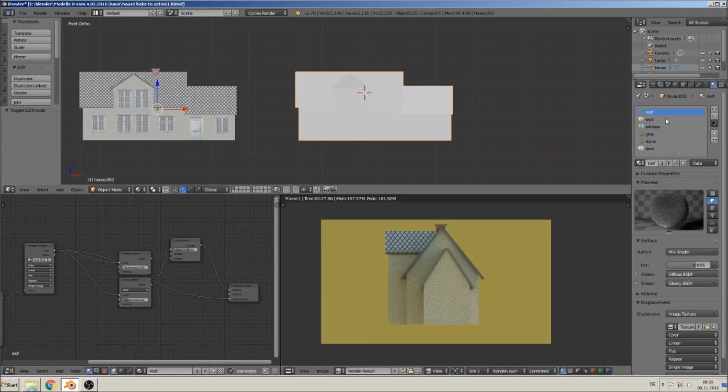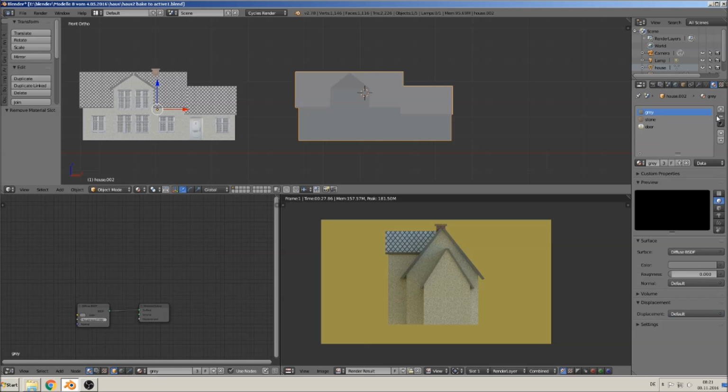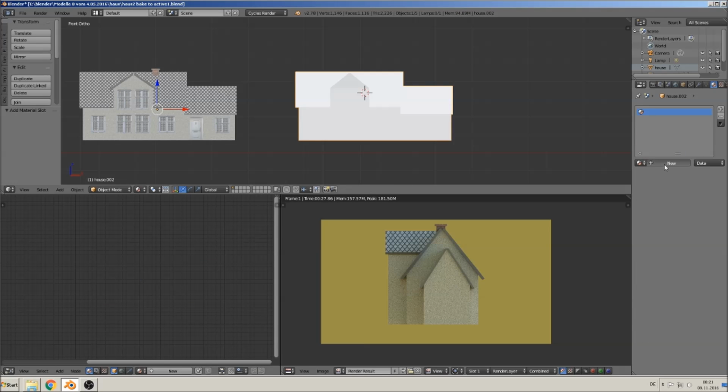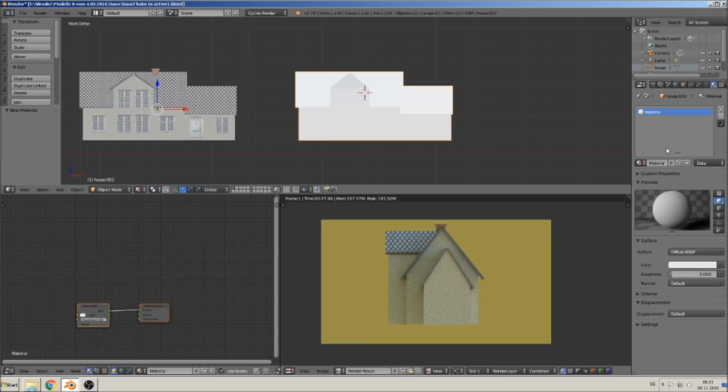We now must put on the rendered parts of the house. So we delete here all materials. We need the front from the house, so we call it front. Then we need the back. Then the left side and the right side. So now we do it.